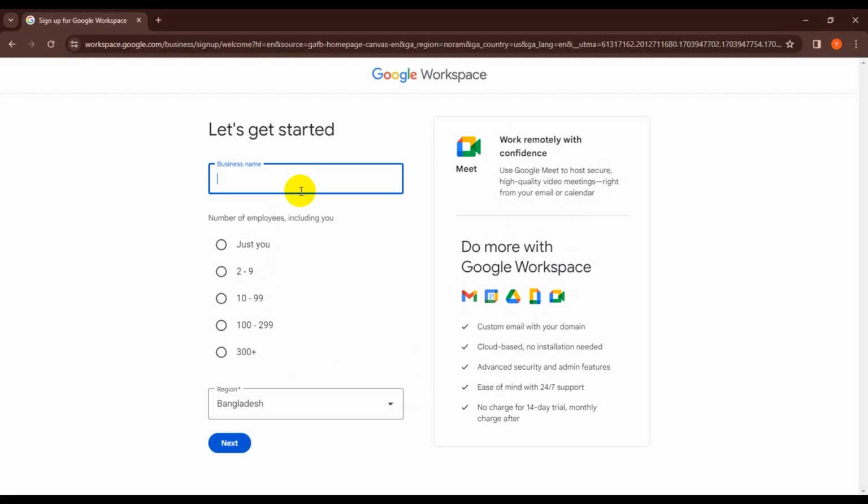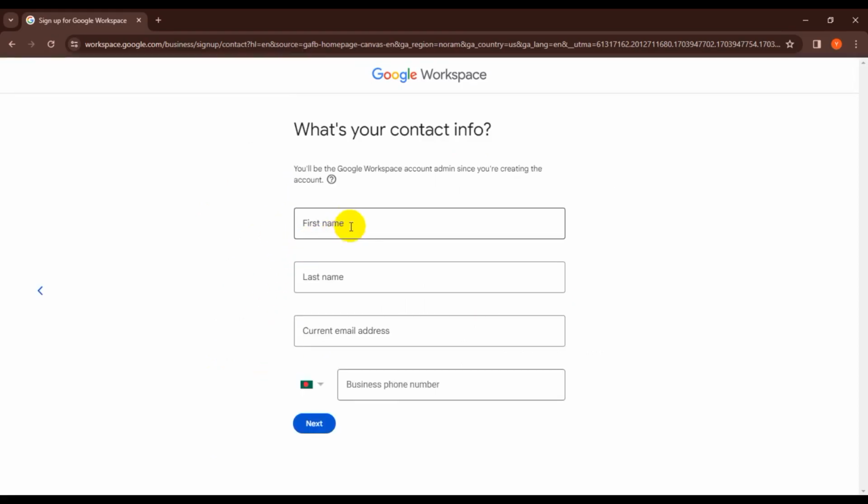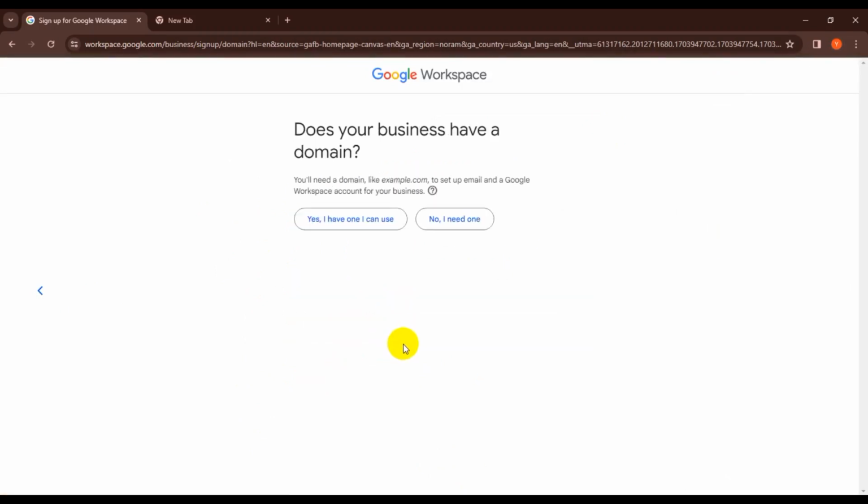So set up your business name. My business name, just name X, and number of employees including you, 13 plus, and click next. Then first name, last name, contact email, and a business phone number. So just put them here. Guys, just fill in this email address. Okay, click next, and yes, I have someone I can use.